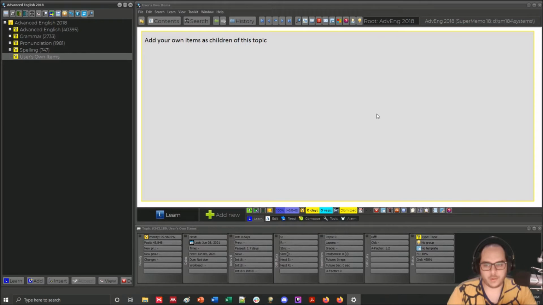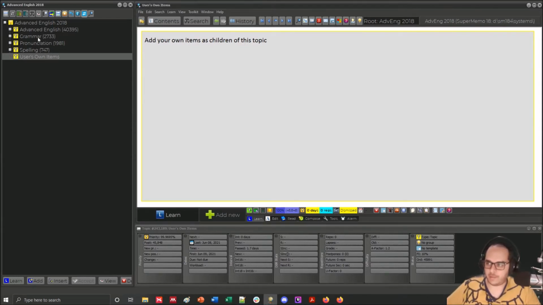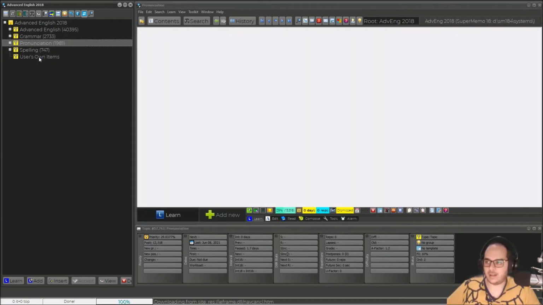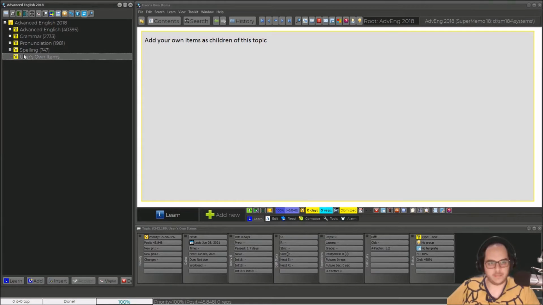Today I want to share with you how you can move some branches from one collection to another. And here I have one case. That's a brand new English collection, and you have everything pre-made and one folder for your own items. So I want to move my items from my main collection to here.